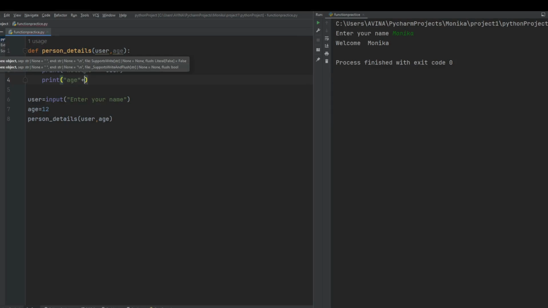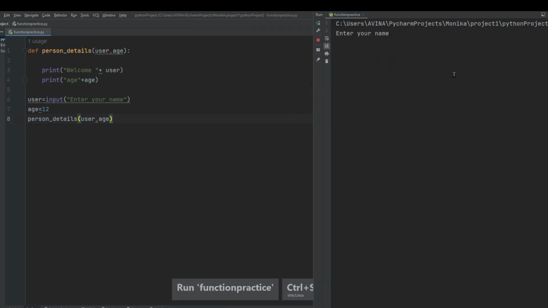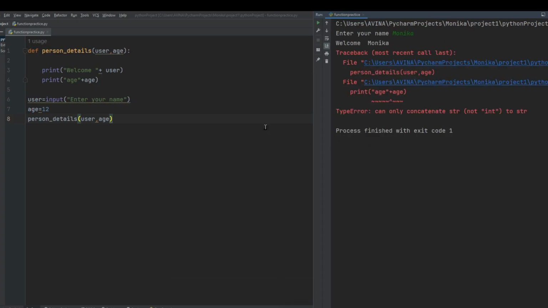Age equals to, I'll pass this age. Okay, let me run this code. I'll put my name. Okay, what error? Can only concatenate. We are passing age as an integer here. That's the reason we got the error.